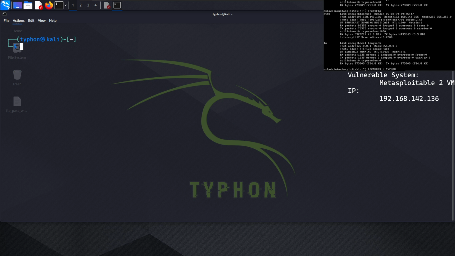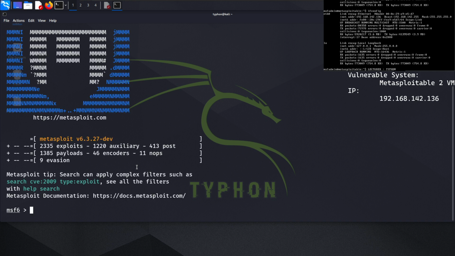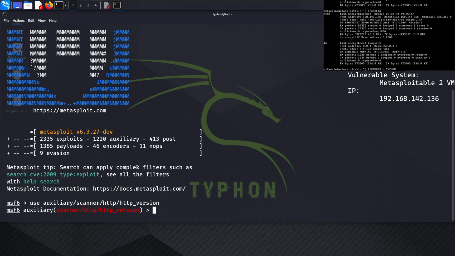So this auxiliary module here, HTTP_version, is designed to investigate and obtain information about the web server's version running on the target system. It may also provide details about the operating system and web framework in use on the target. Now, you can find this auxiliary module under auxiliary/scanner/http/http_version. That's it.